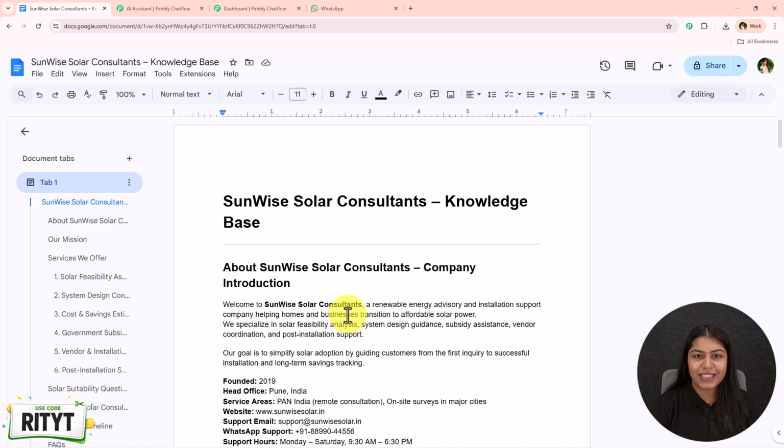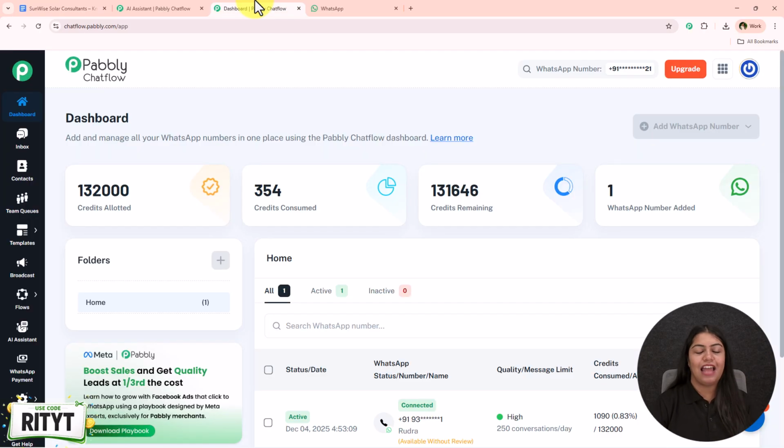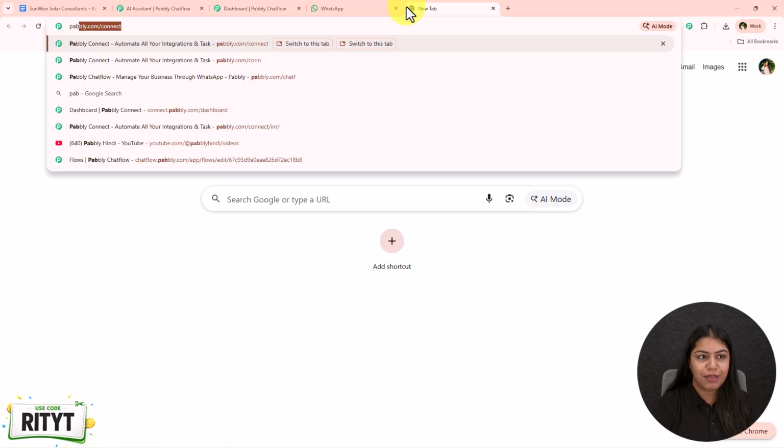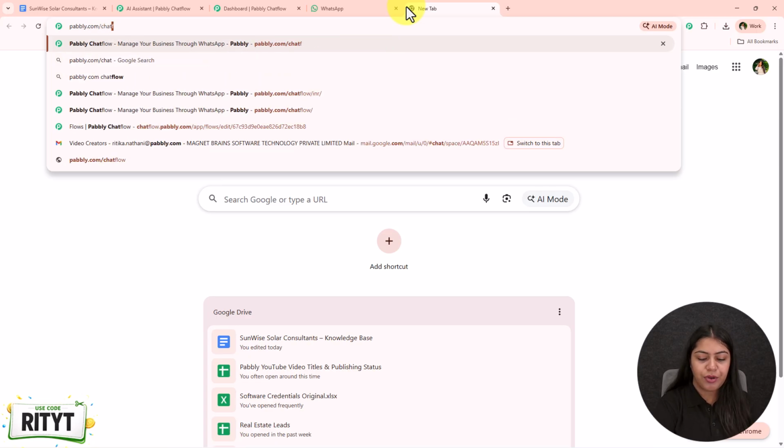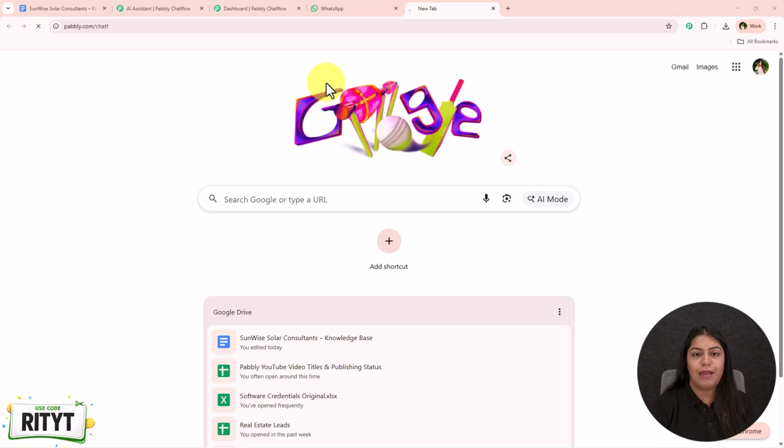So if you also want to create this amazing AI chatbot for your own business, then watch this tutorial till the end and follow me to create your own. So to do this, you just have to open your dashboard of Pabbly Chatflow if you are an existing user like me. But if you are a new user, open a new tab and search for pabbly.com/chatflow in your browser and open the landing page of Pabbly Chatflow.